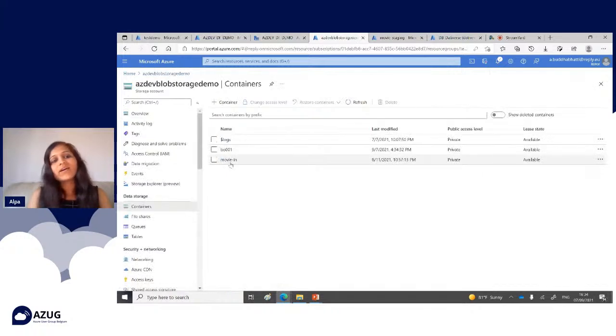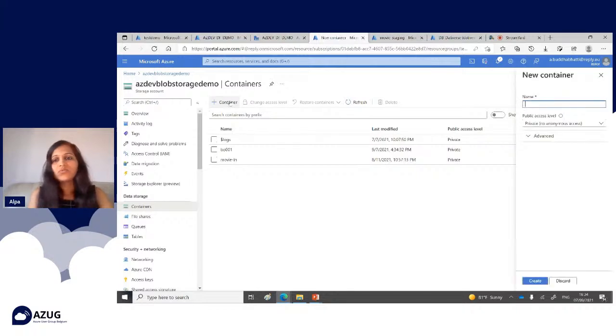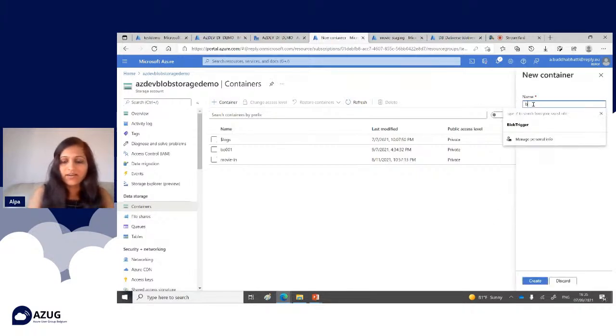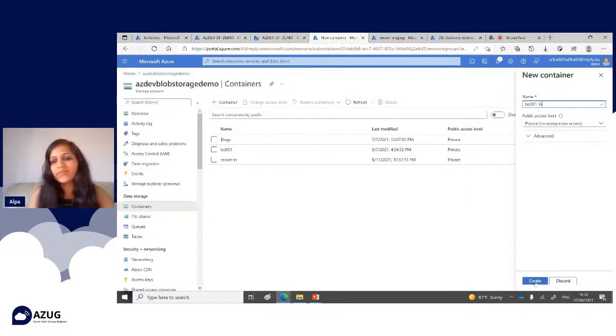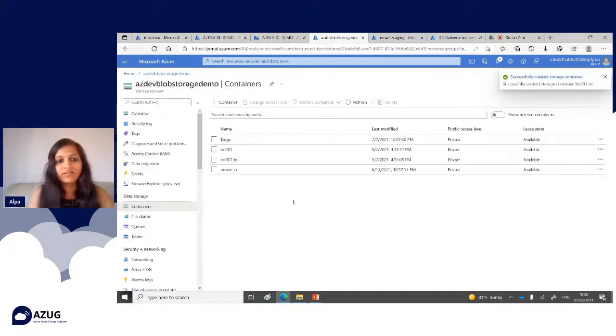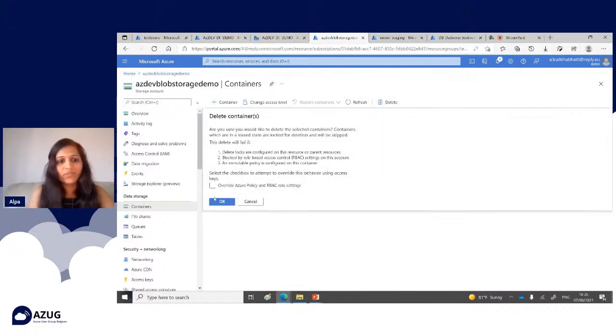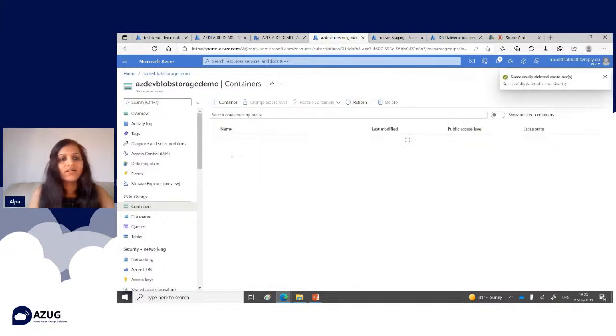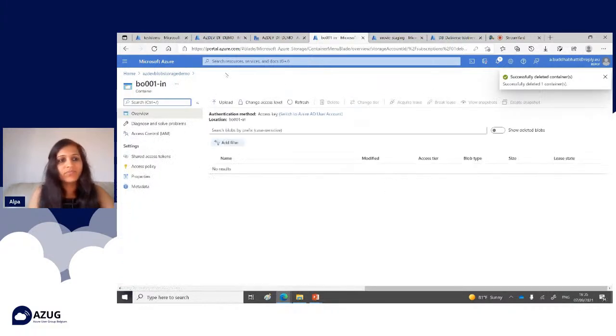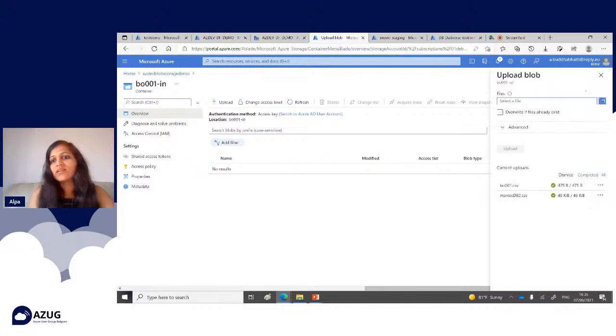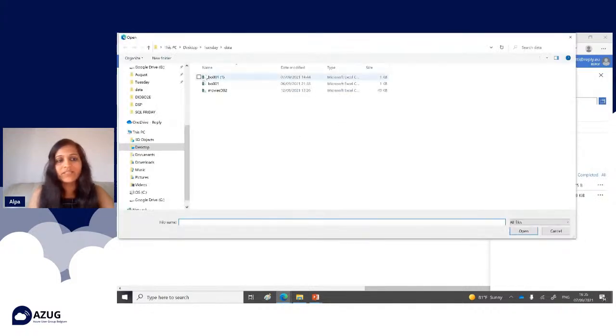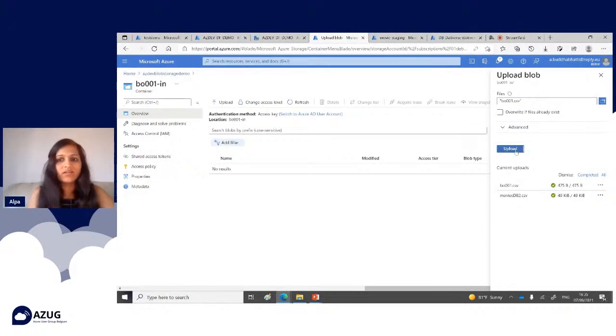So you can see that I need to have a proper name. Okay, I have to give the container name again, business outcome 001 dash in. This is my source container, which has to match the same pattern as movie-in. Let me delete this one. And now I'm adding a file here. I'm uploading a file for that particular business outcome, and I'm just adding one file at the moment.